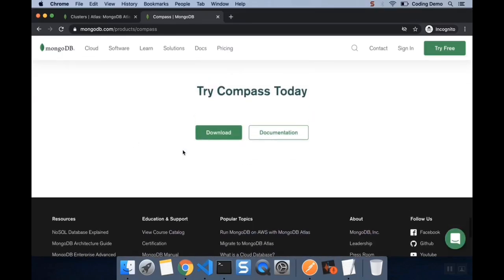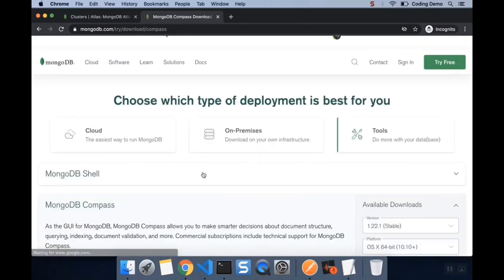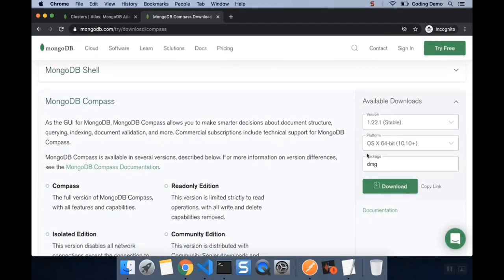So I'm just going to select the download button at the very end, and I'm going to select the version that is specific to my platform. Now I already have MongoDB Compass installed on my computer, so I'm not going to be installing it, but make sure you install the version appropriate for your platform.